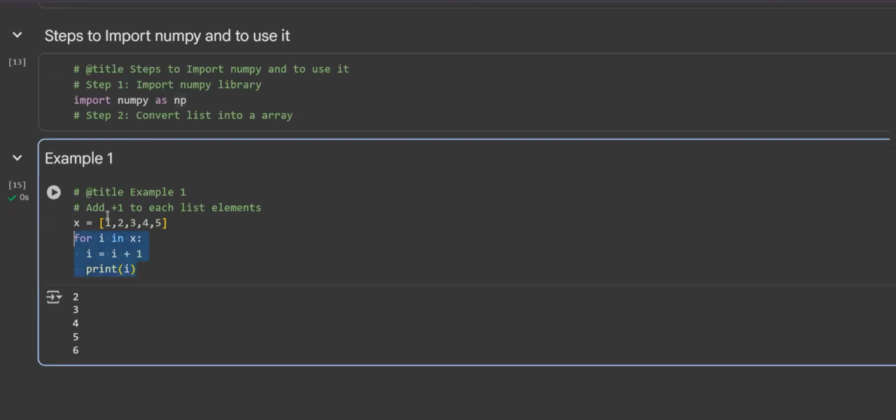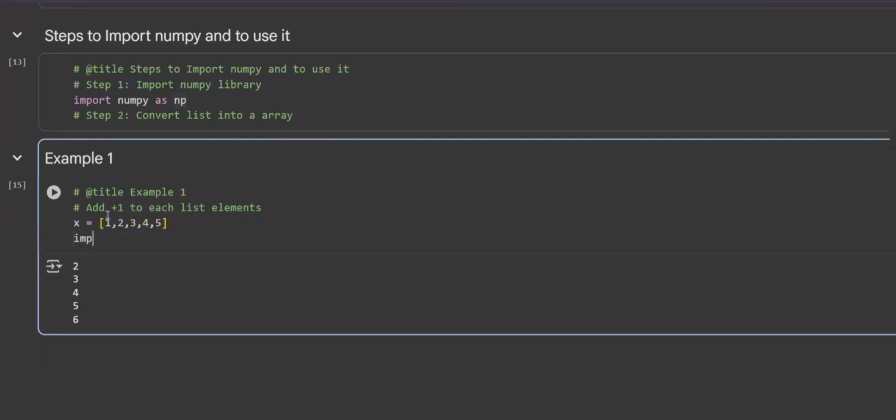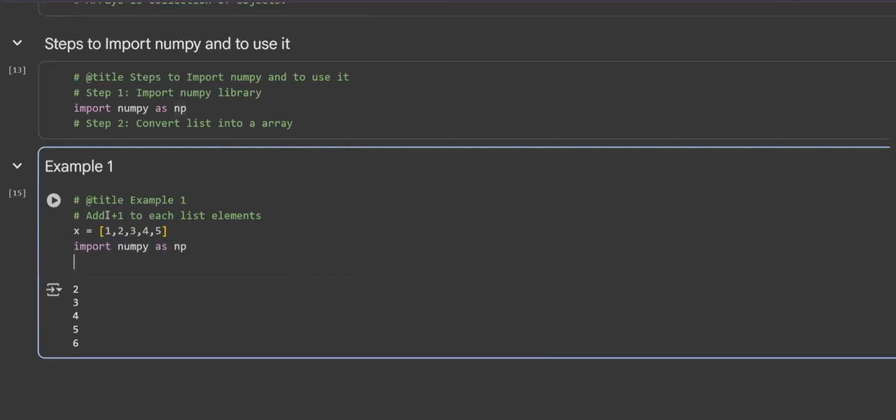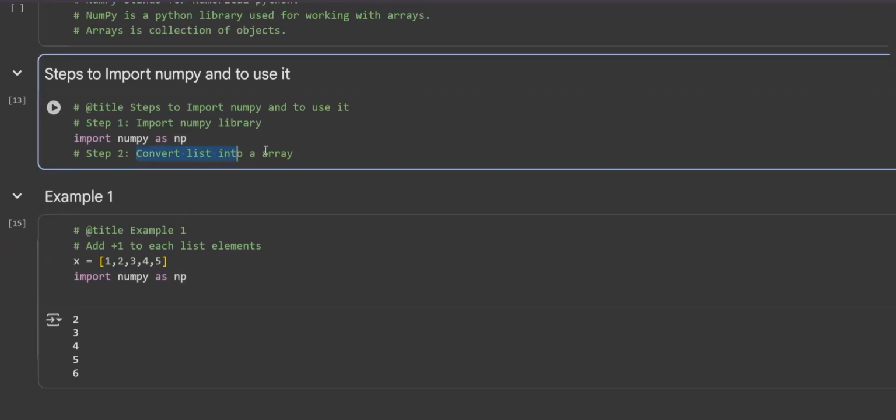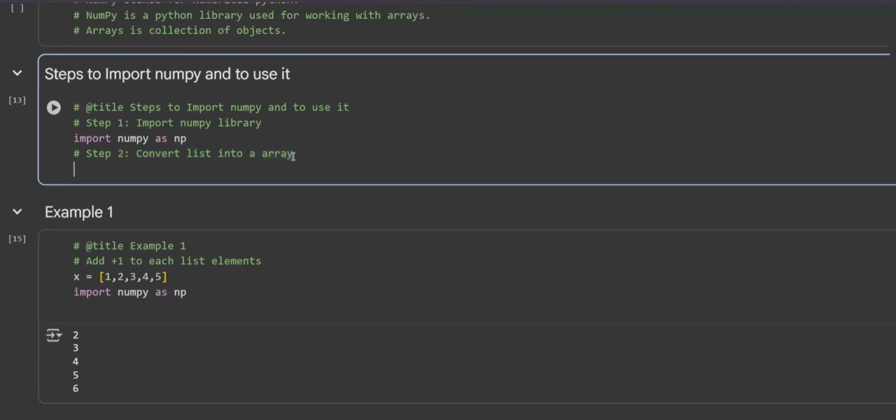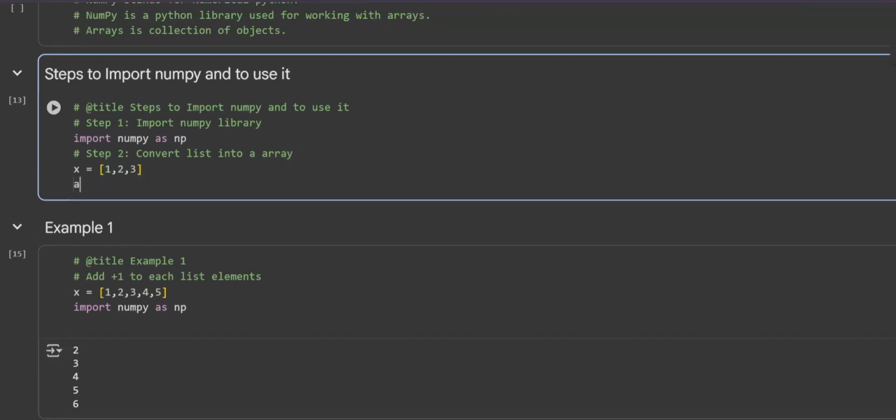The first thing you're going to do is import NumPy as NP. Now, I told you step number 2 is to convert the list into an array. How do we convert it? Let's say we have a list called x and the x value is 1, 2, 3. First thing you're going to do is write a variable called ARR. Obviously any variable name is fine, but let's take the variable name as ARR, and we are calling NumPy now.